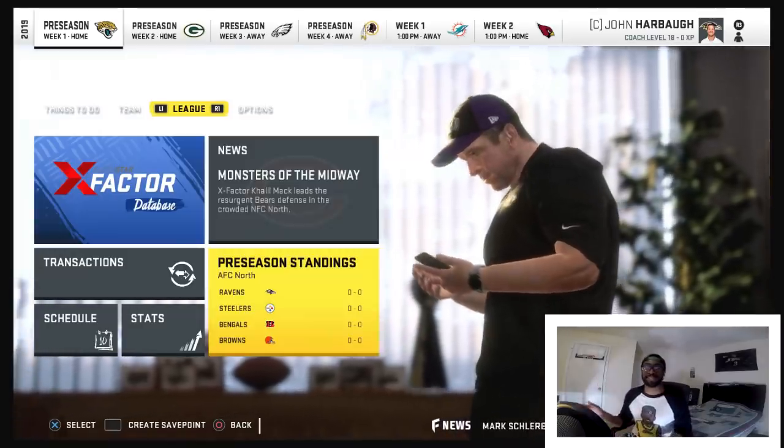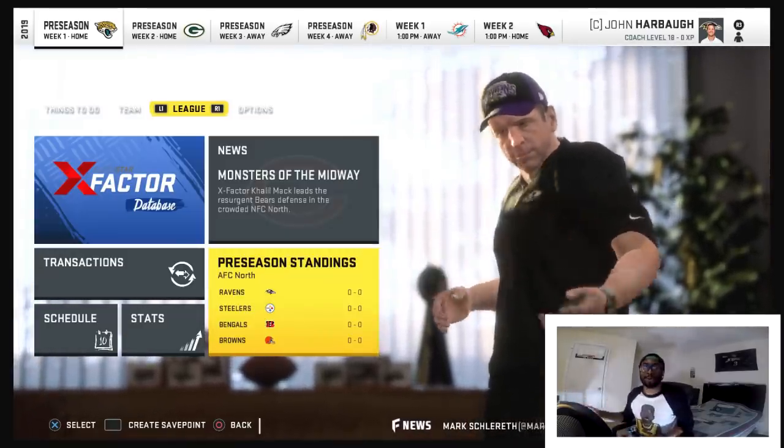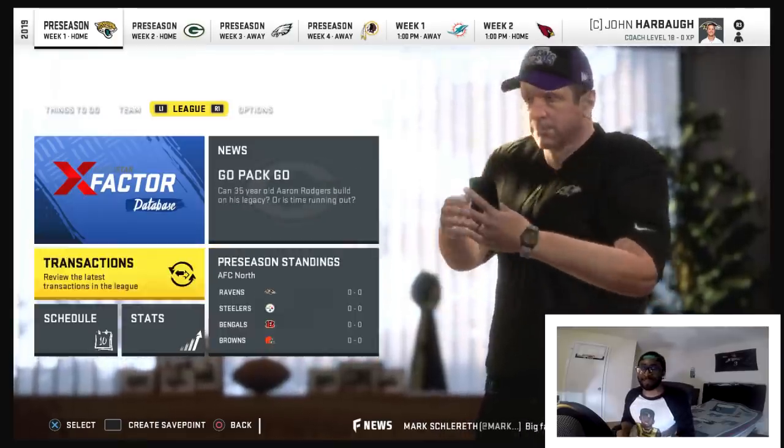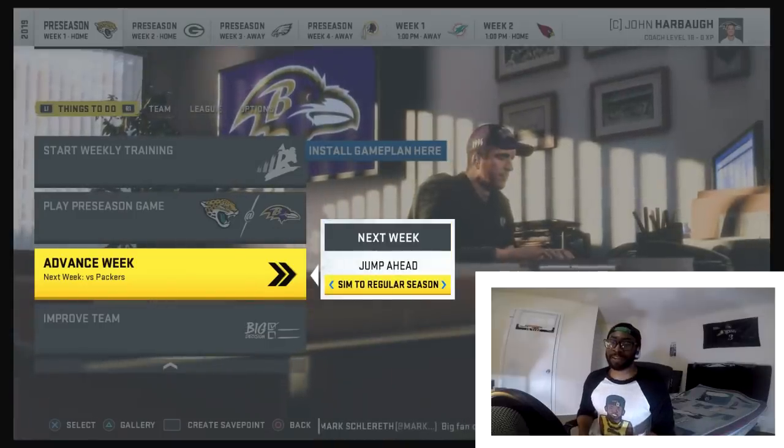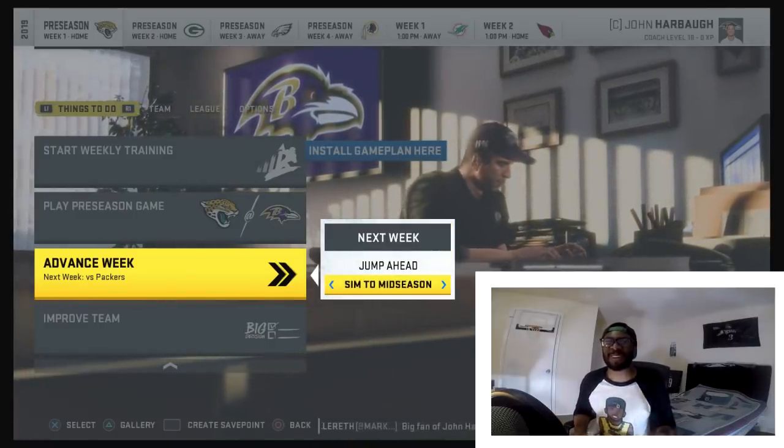See, the fun part about this is they're not playing regular teams. They're playing other legend teams. So this is gonna be a fun time. This is really gonna be fun, man. You guys should do it too. Let's sim the regular season and see how we're doing about halfway through the season.